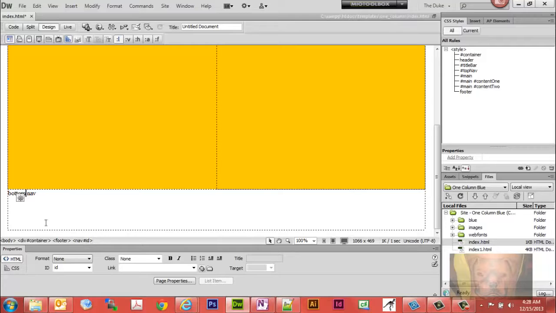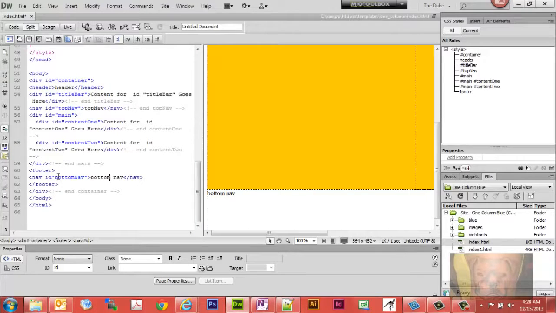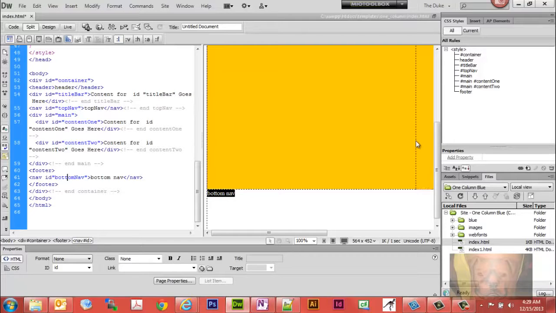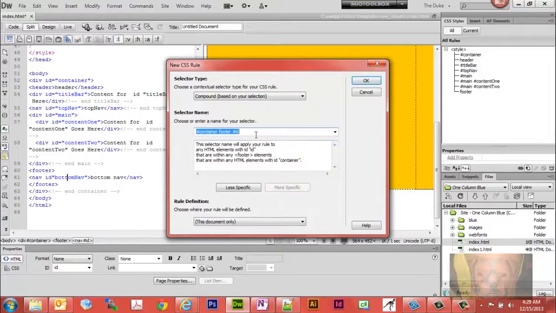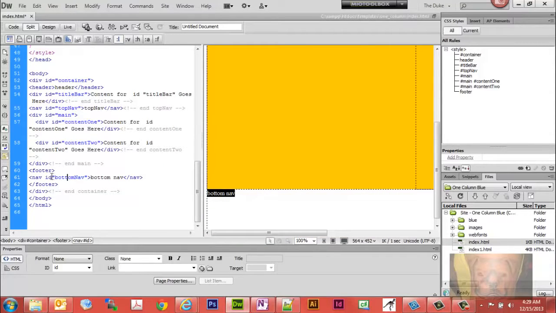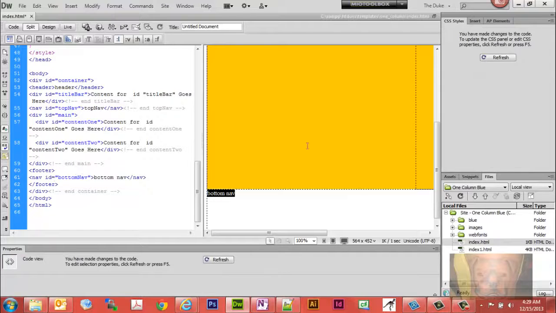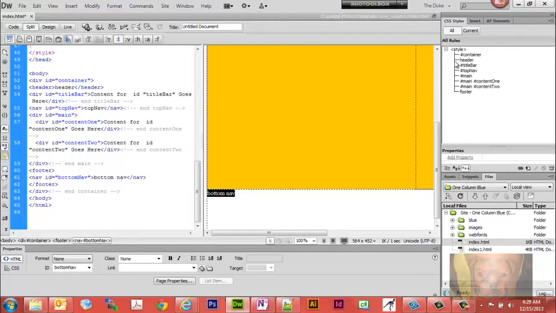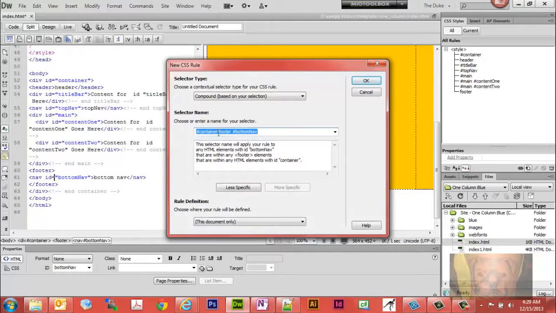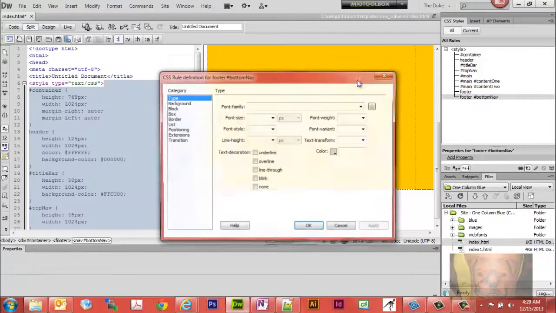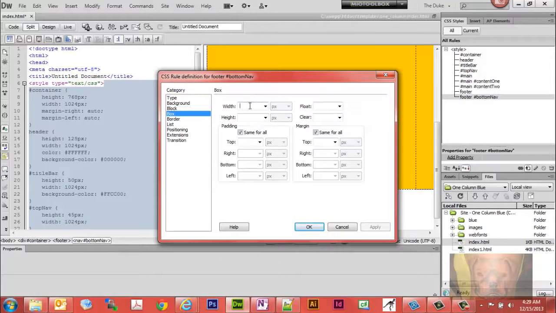So we can just click there. ID bottom nav. Oops, I forgot my equal sign. Always messes up when you don't put that in there. There we go, that's what I want. We'll leave footer in there so we'll know that it's with the bottom nav. We'll give this a width of 2.4, and a height of half the footer. The footer was 100, so we're going to give this one a 50 pixel height.